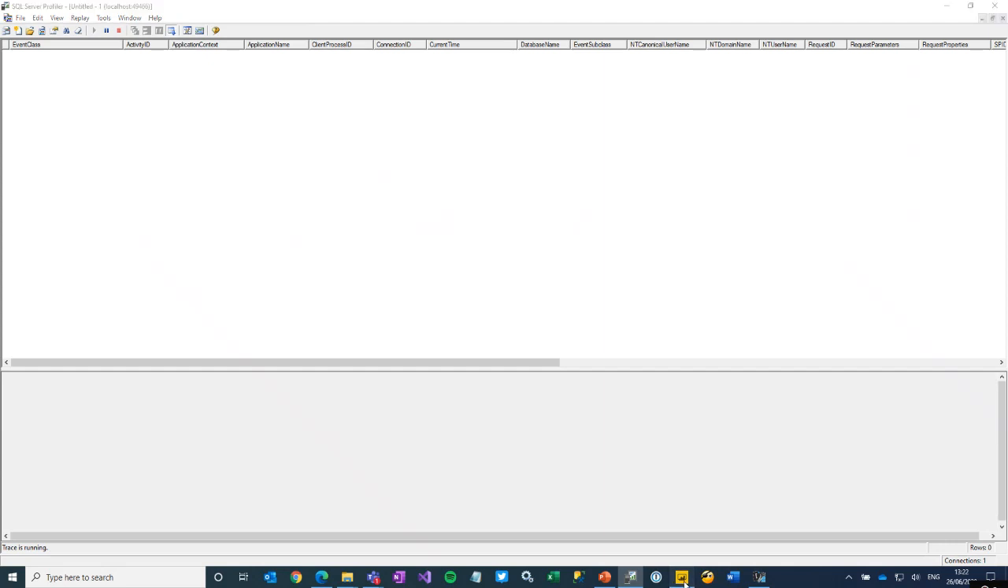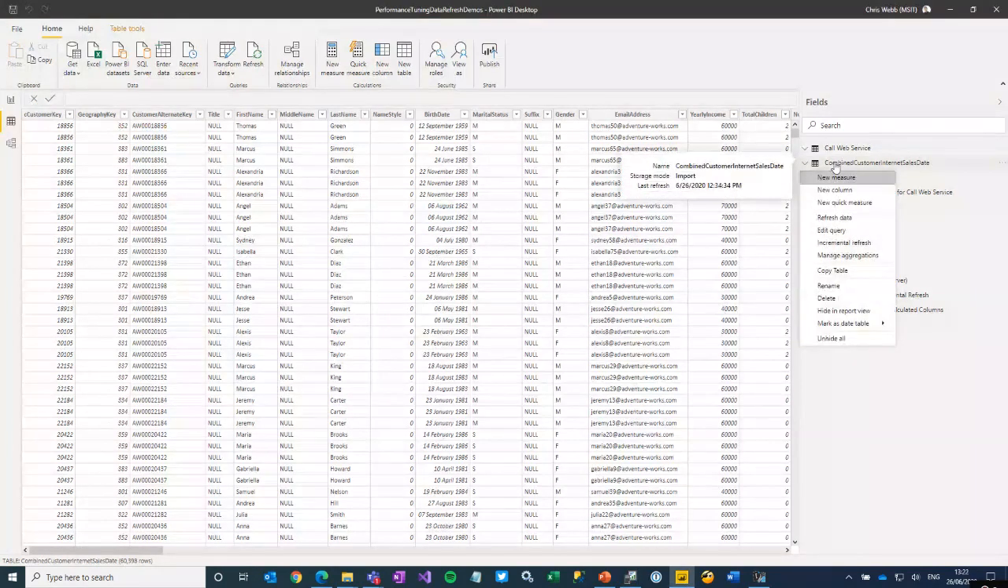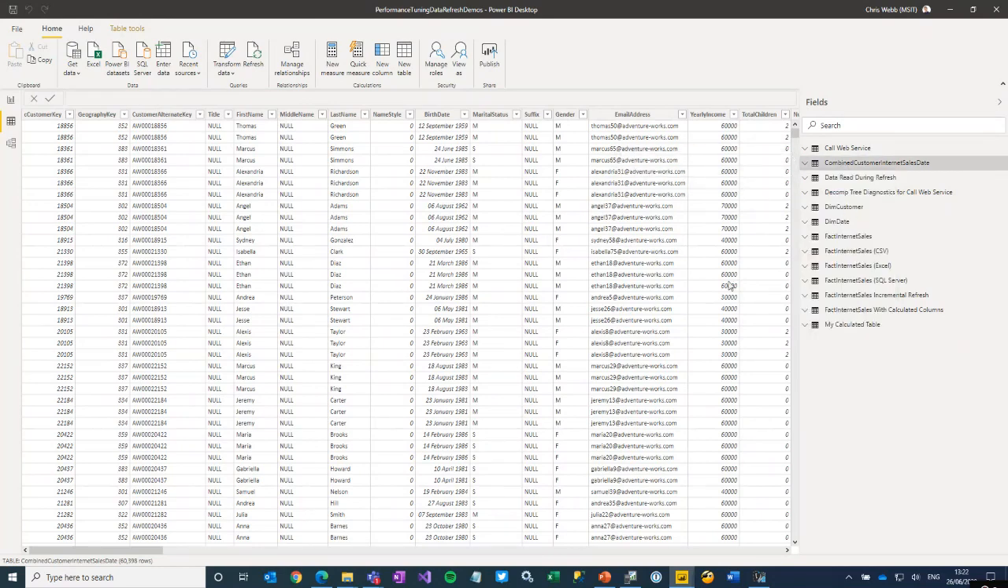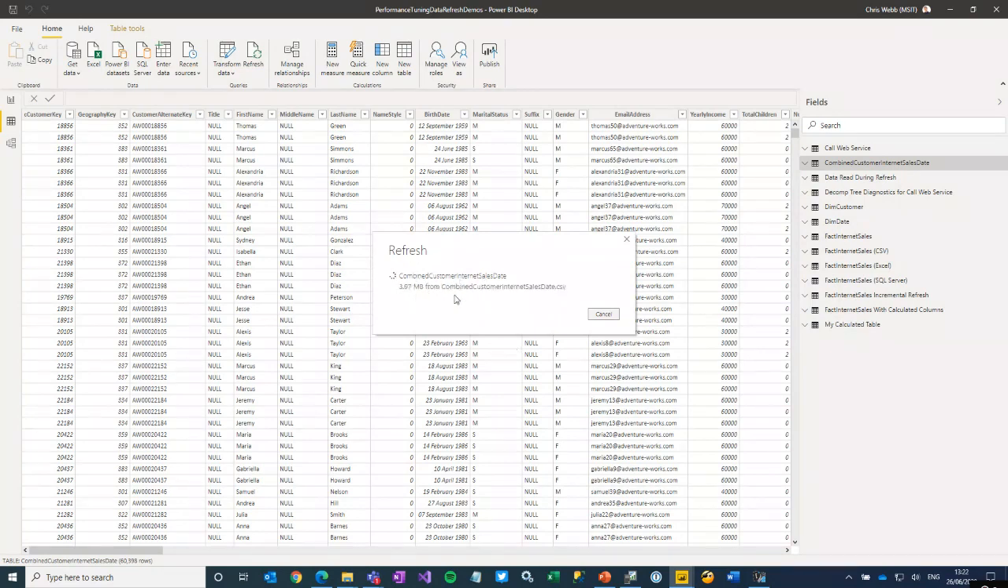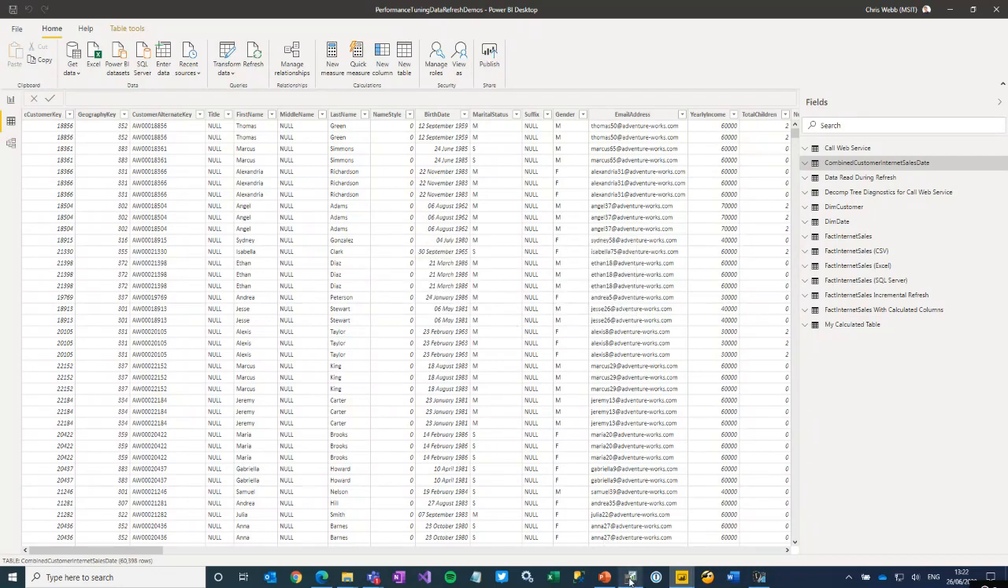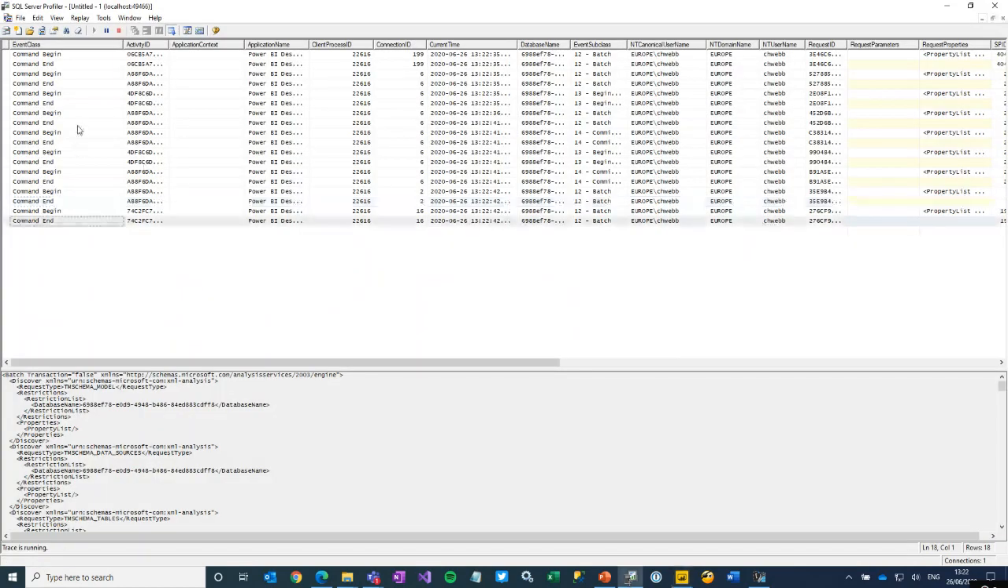And then I can go back to Power BI Desktop. I can choose a table, doesn't matter which one. I can click on the refresh button to refresh multiple things, but also the easiest thing to do here is just to right click on a table in the fields pane, refresh data, and that will just refresh this table. So when I click refresh here, this will start off a refresh. It will load the data in. We can see that happening. I go back to Profiler and I can see a number of commands executed.